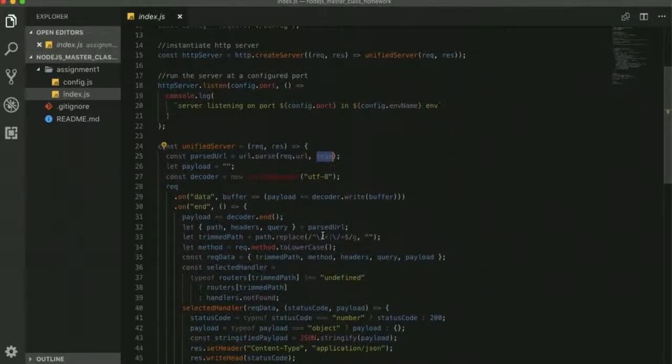For example, if the path is /hello?a=2, and if you log parsedUrl.query with it set as false, you will get a string, a=2.